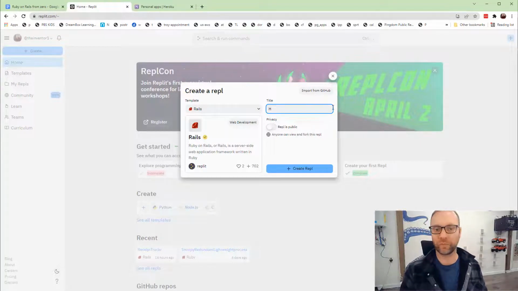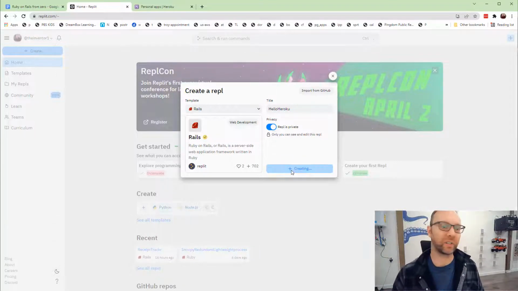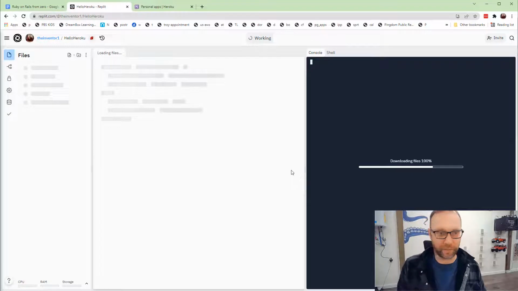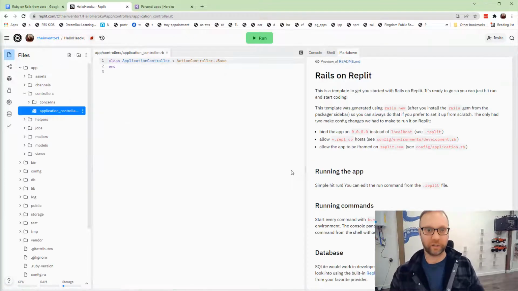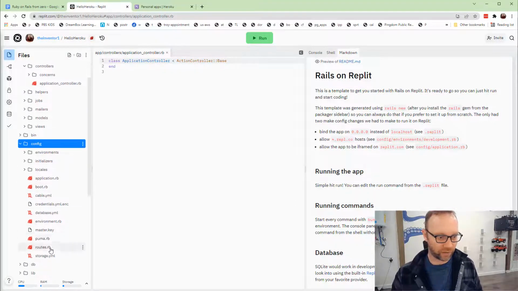Hello, Heroku. Let's make it private. It can be public, whatever. Let's create it. Here we go, we've got a Ruby on Rails app. I'll change the route a little bit, just so we've got a root thing.